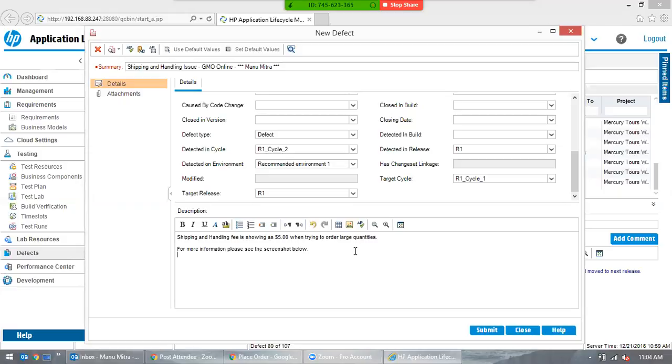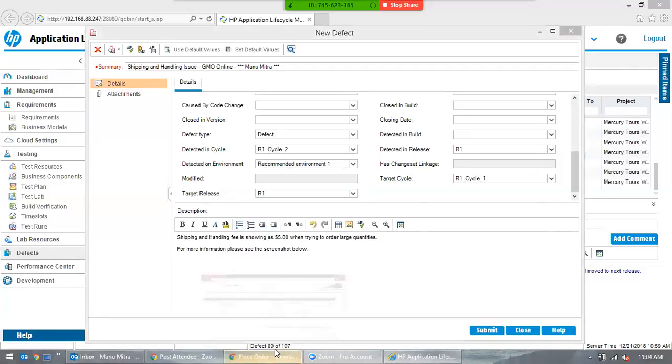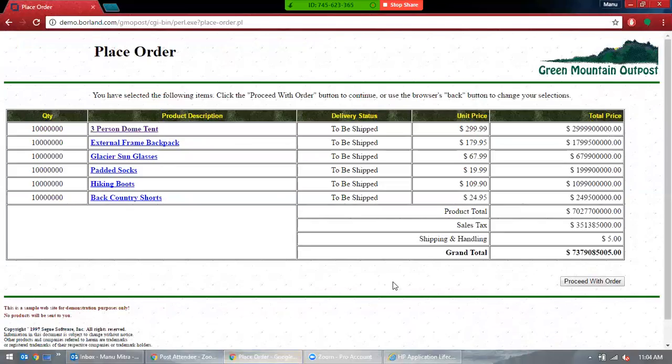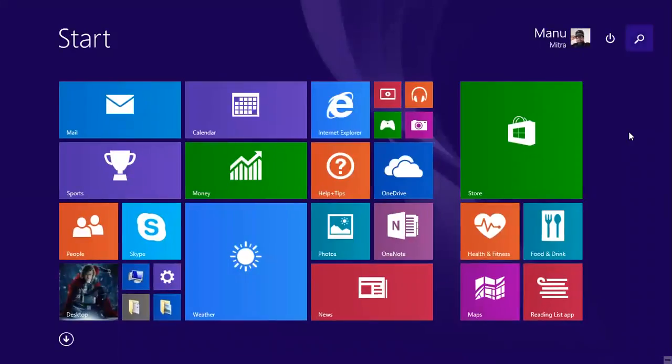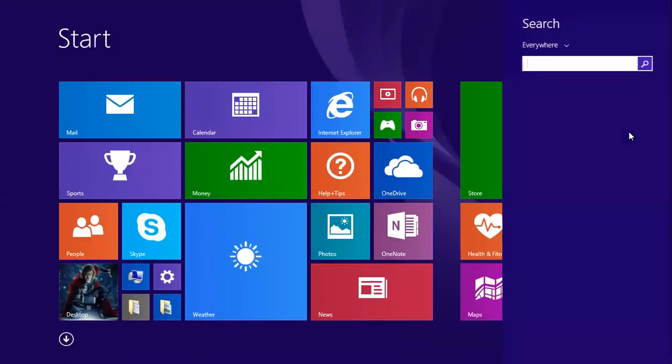Okay, and I'm going to put a screenshot here. Just take the print screen. So make sure you always add a screenshot or attachments. Easy.